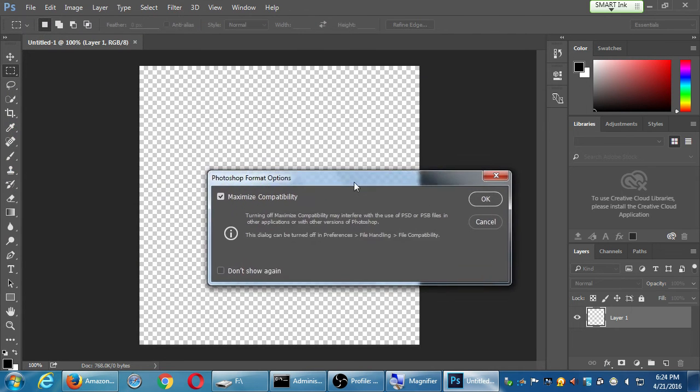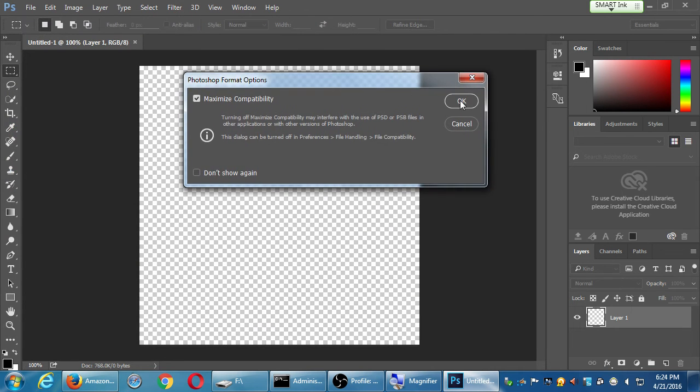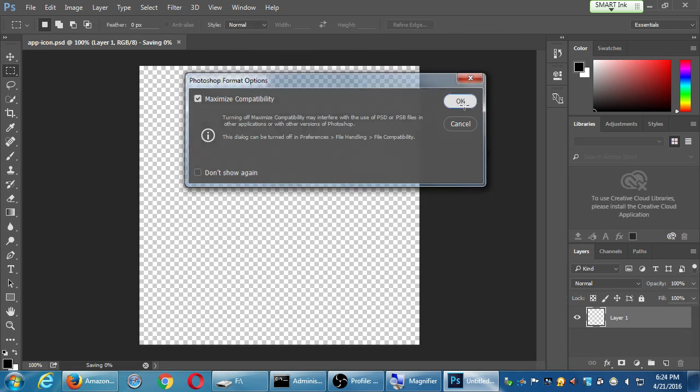It might ask about maximize compatibility. Just click OK. That's saying, would you like to be able to open this file in earlier versions of Photoshop? It looks like we've got the latest version here. So if you go home and you've got an earlier version, our version might not open up unless you leave on maximize compatibility. So click OK.